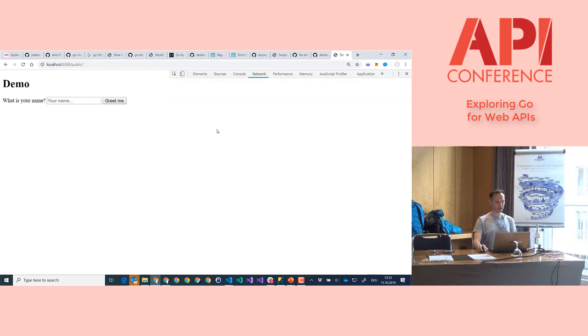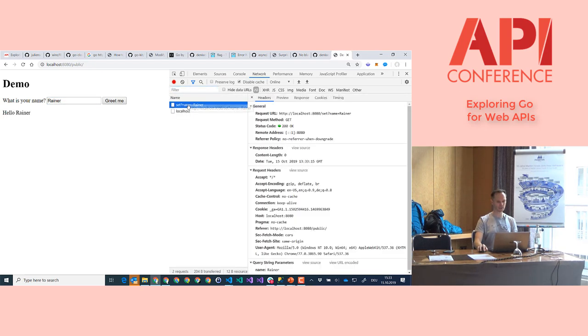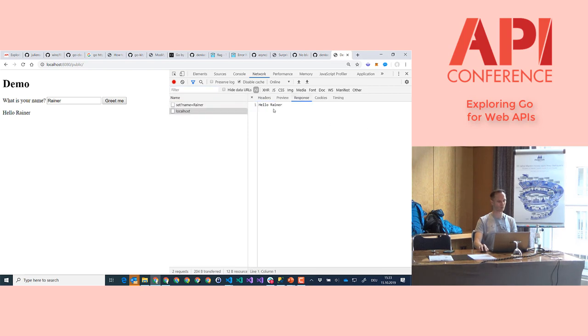Now, if we take a look at the network, I can enter my name here and click on greet me, and you see it automatically calls the set method, which sets the name, and then it calls the slash method, and it responds with hello Rainer, and it prints it here. So now we have a combination of, let's say, a single page app and our API. The index.html is not baked into our Go application, to make that very clear. So we can still save the single page app in an external folder, and we can update it without a need to update our Go program. Of course, we could also bake the files into our Go application if we want, but I don't think that makes very much sense. Get the idea?